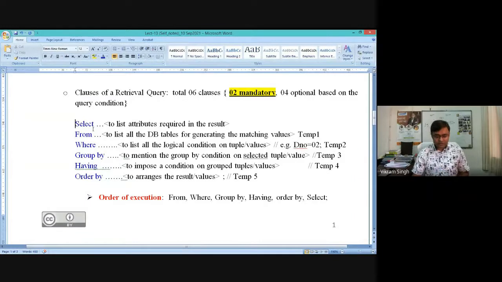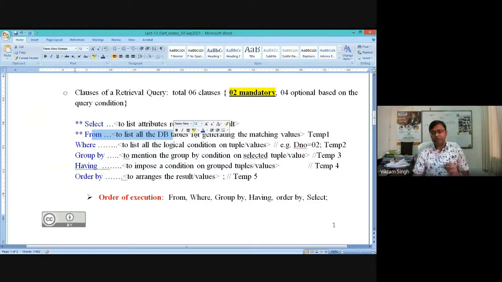So it is quite obvious that these 2 clauses, select and from, are mandatory, because from talks about the possible set of tables which will be required to generate the result, and select says you need to list down the attributes whichever are required in the final result. So these two are basically mandatory, right? So let me add here also.